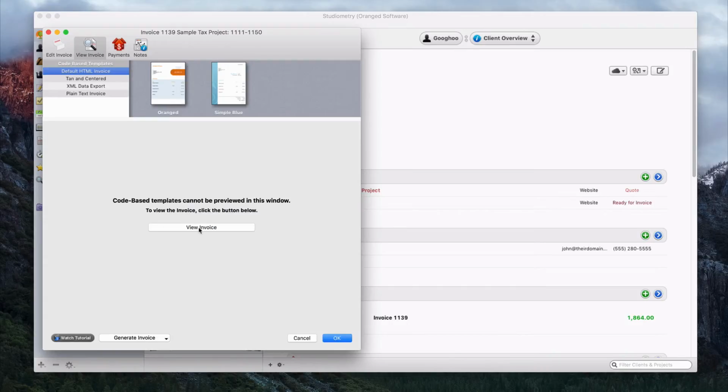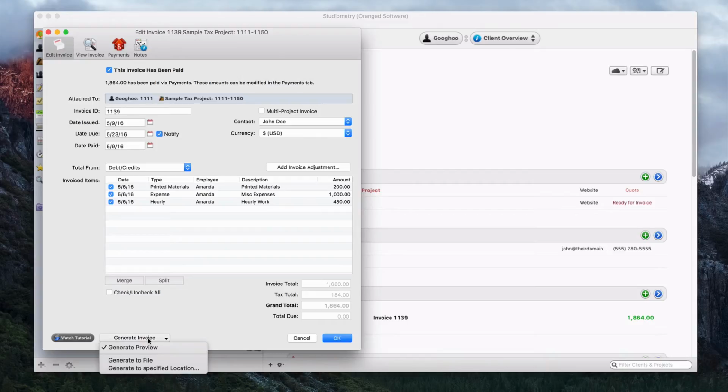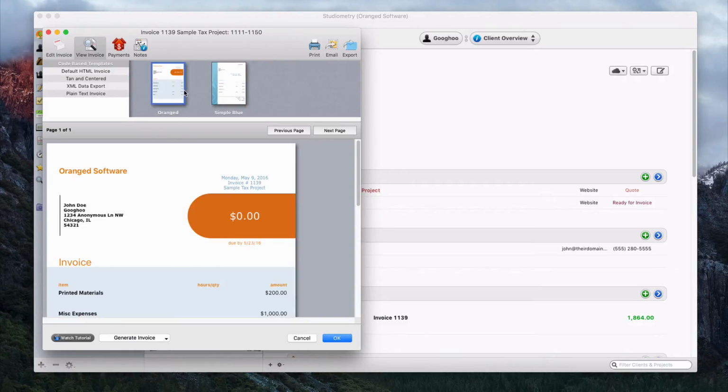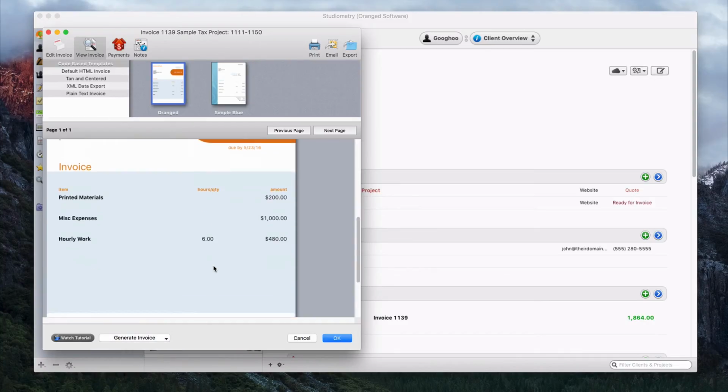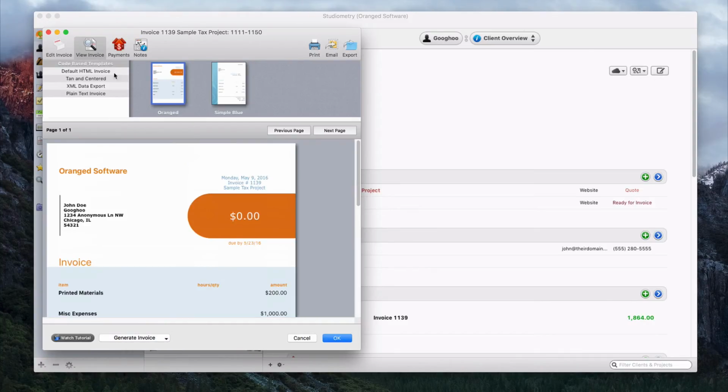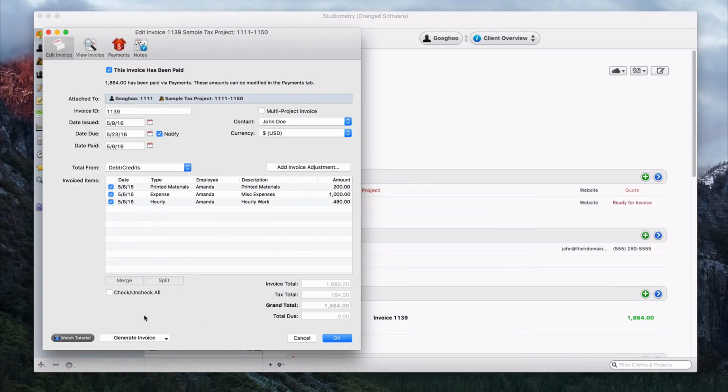We would have to generate it. So to do that, we could either click on this View Invoice button here, or from any section of the window, we can click Generate Invoice, and we can either generate it to a file or we can generate a preview. So that's what that button does. So if you're going to be using visual templates, which are really the norm in Studiometry, these are the standard way to create invoices. The Generate Invoice button, you can pretty much just ignore that because all it's going to do is produce the same content that you see here. It's just there as a convenience method to get to that window from any part of the invoice editing window.